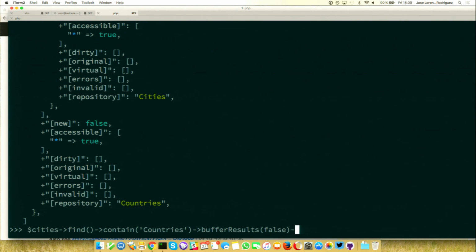But yeah, the moral of the story is try to not use has many or belongs to many with buffer results. You can use all the has one, belongs to, matching, all of the combinations of queries that create joins instead of another query. You can do that.